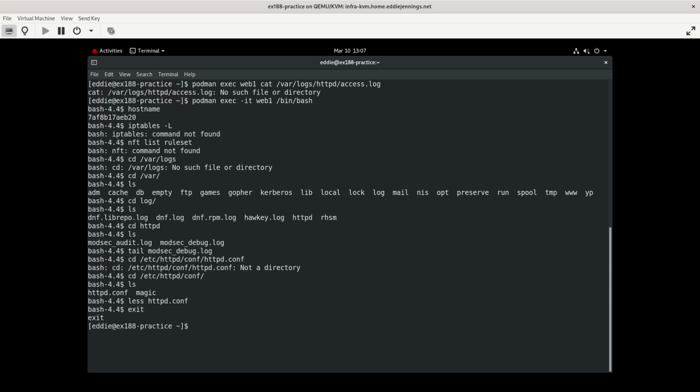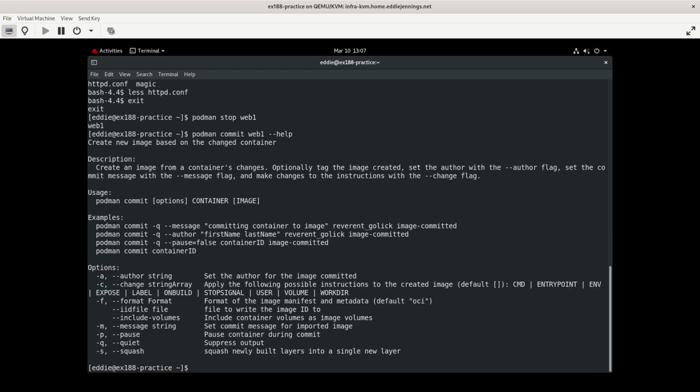So let's exit out of this, and I'm going to go ahead and stop the container. What we can do is, I'm pretty sure it's podman commit that will make an image of an existing container. So podman commit web1. I know when I've done this in the past, you can change some stuff, like give it an entry point and the like, which is kind of cool, but that's not how I'm going to approach this. We're just going to do podman commit web1.